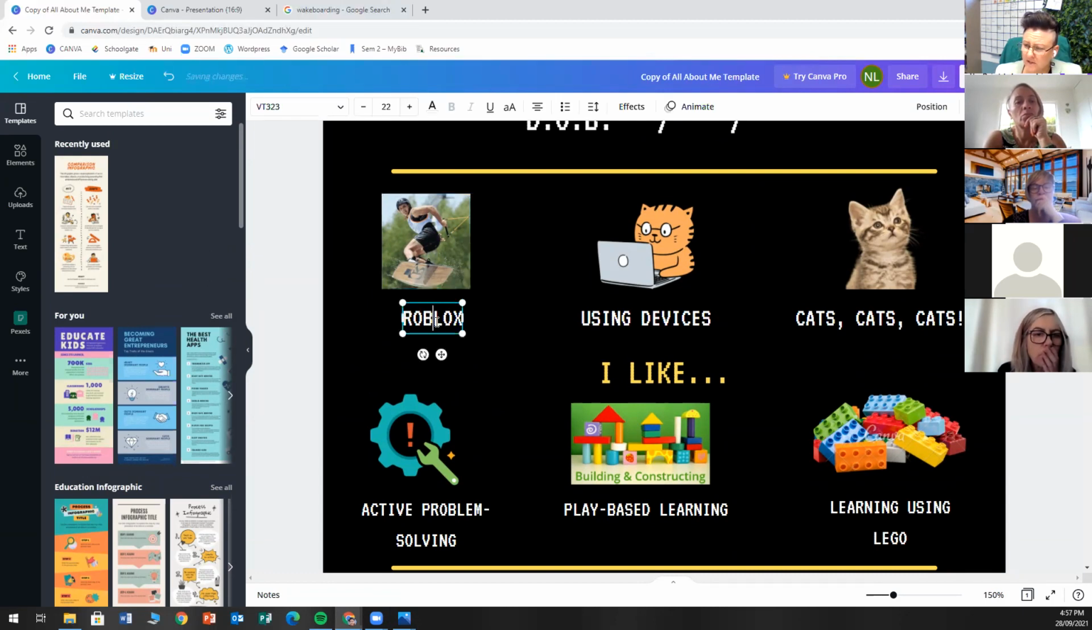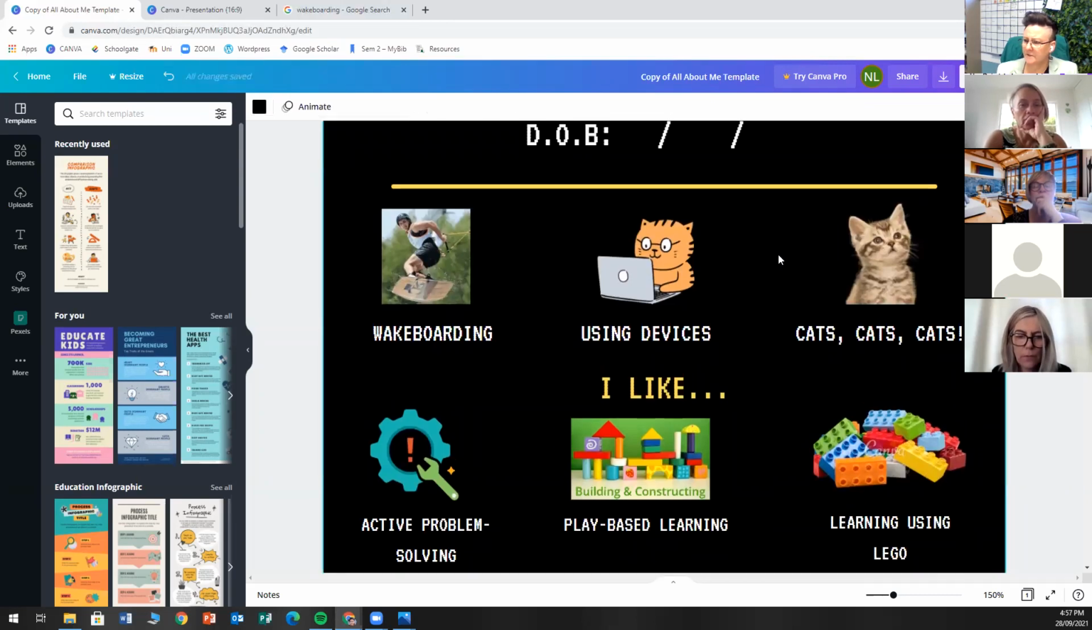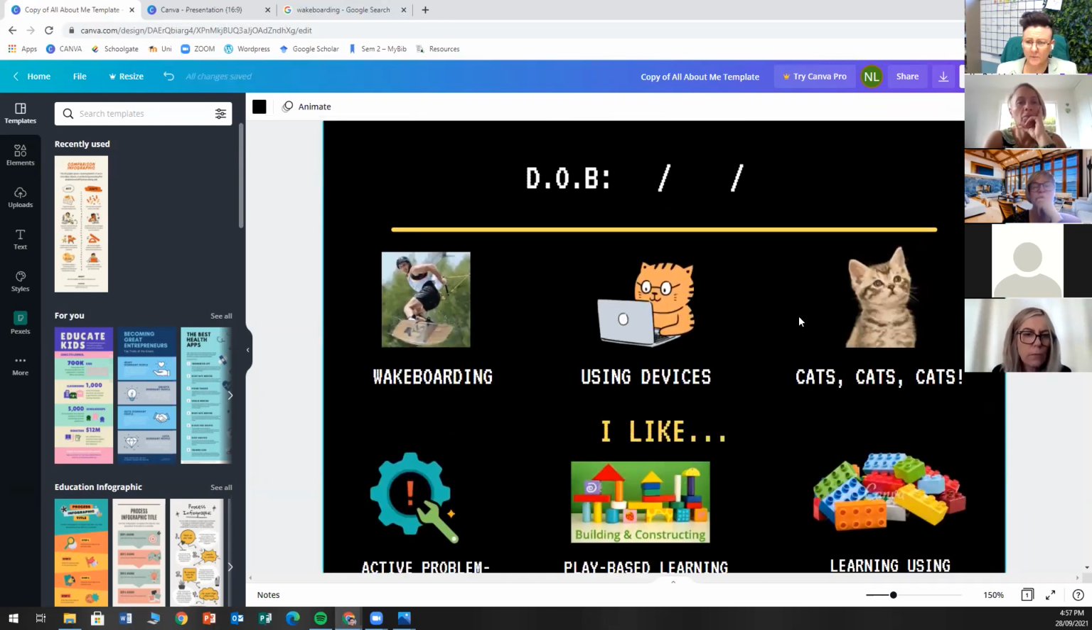I'd like to change these words. So I'm going to double tap and I'll say wakeboarding. So it's that easy to modify in there. So you can get anything from the internet. So that's one way, or sometimes you'll find in Canva.